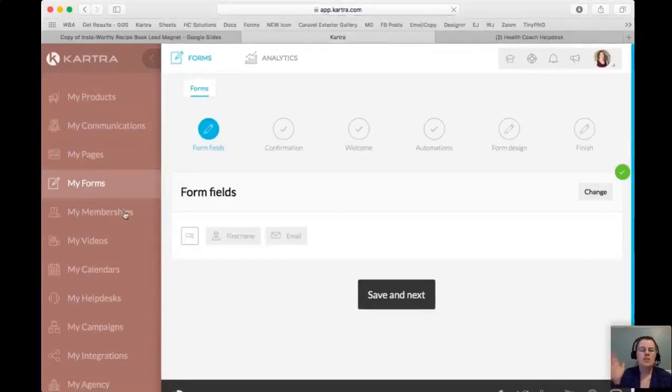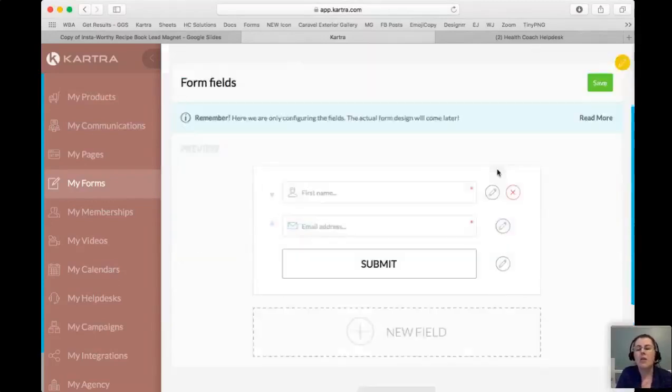So with Kartra, if you notice, everything has a step-by-step menu that walks you through how to do everything. It does it in emails, it does it in setting up your membership, creating a calendar or a help desk. It walks you through, and it even tells you what each section is going to be about. So this first option, we're talking about the form fields. What is it that we want to ask people to enter when they are coming to the page, and in order to get this lead magnet, what do they have to give me?